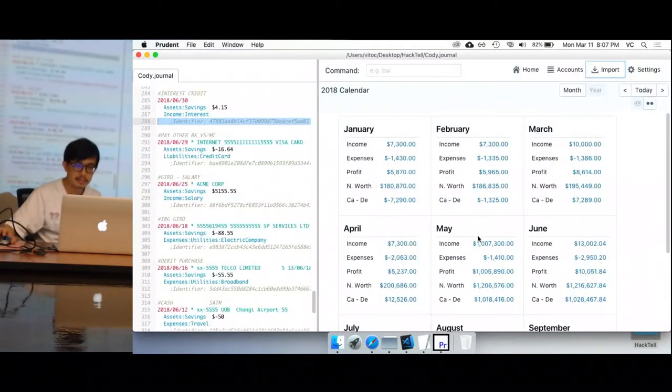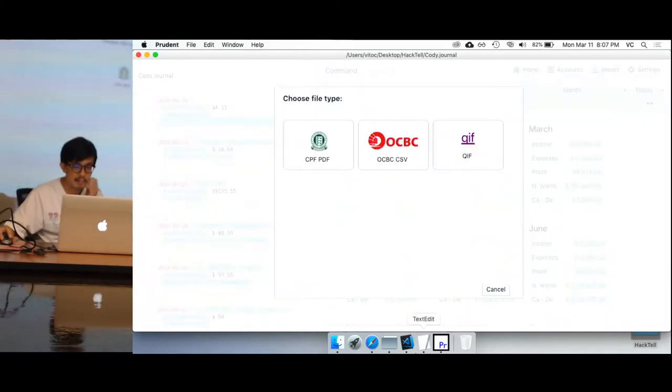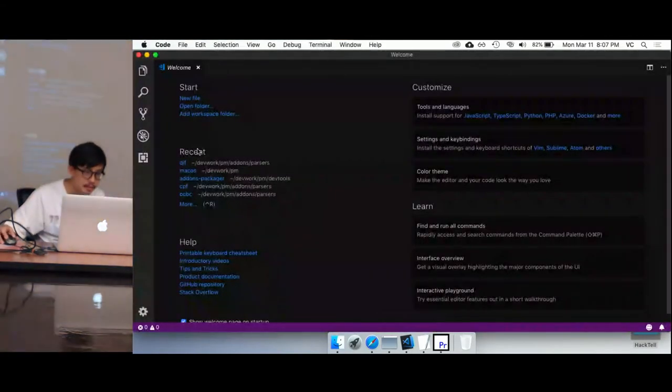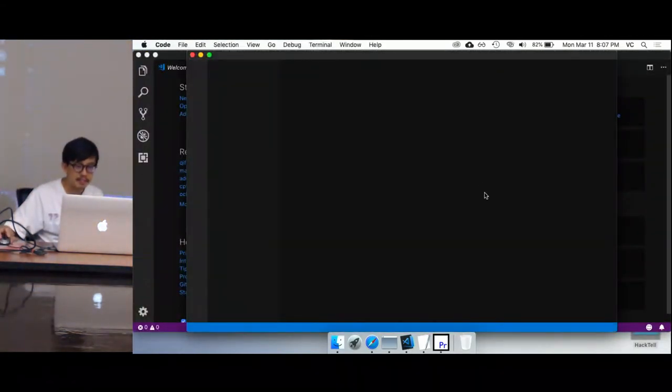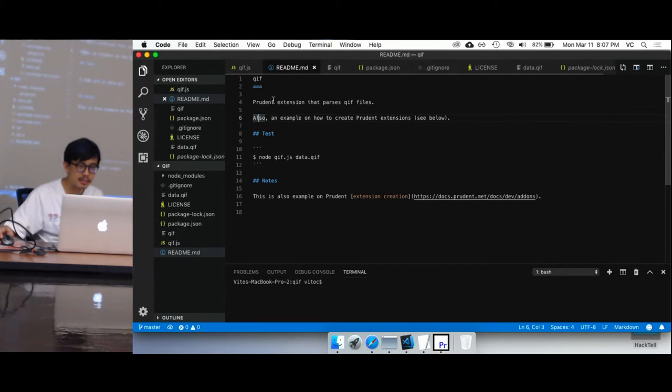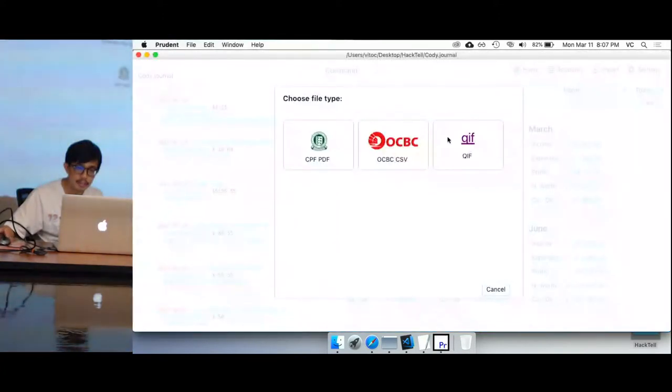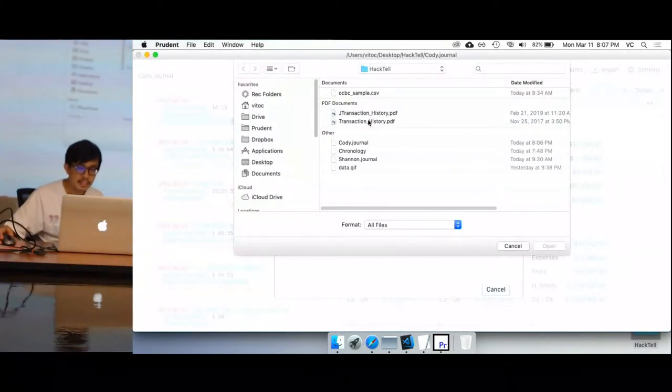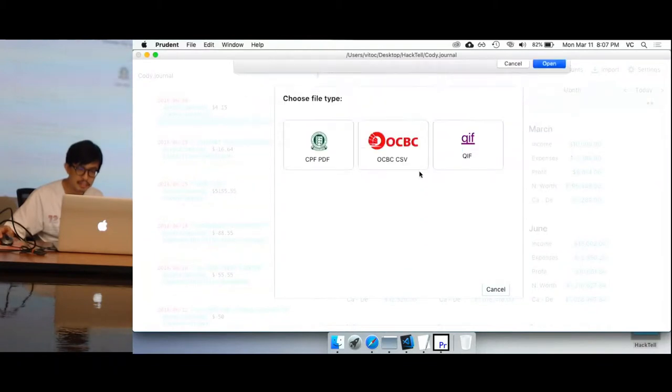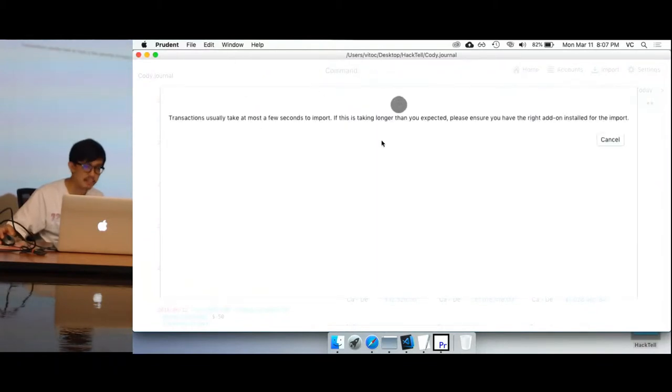There's some parsing involved as well. It's not just a CSV comma thing. It's actually proper parsing. I have the source. Okay, there's a Ledger importer as well. I can actually import that too. So, yeah, I have 1 minute left.